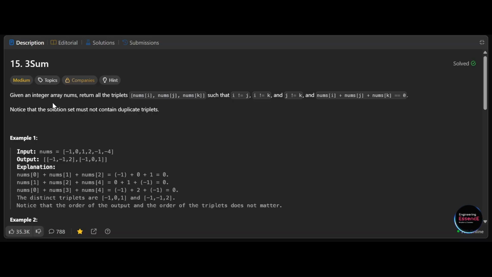So the problem statement is: we are given an integer array nums. We need to return all possible triplets available in the given array, nums[i], nums[j], nums[k]. The condition is that i should not be equal to j, i also should not be equal to k, and similarly j should not be equal to k. We have to find the triplets such that the sum of all three elements is equal to 0. So we need to find all possible triplets.